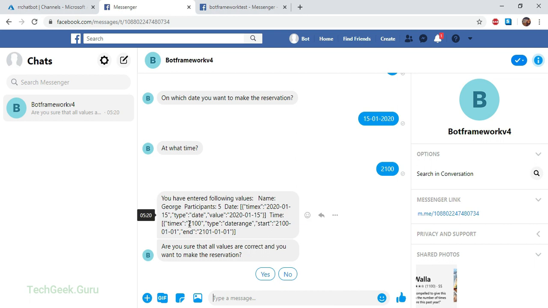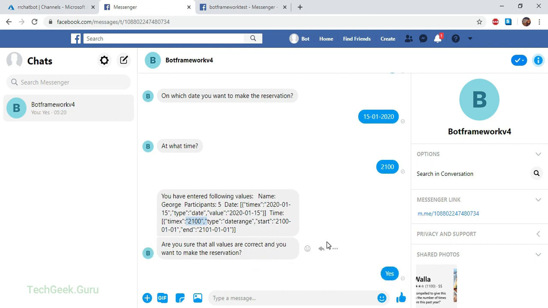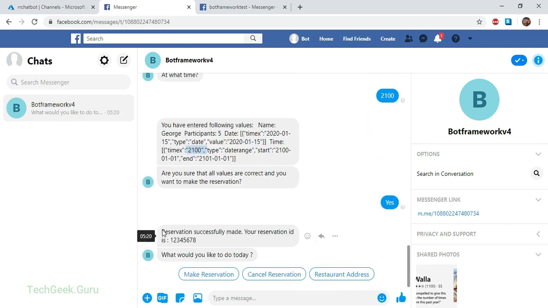And you can see the details have been captured, and now when we confirm the making of the reservation by clicking yes, we have successfully created a reservation, and again we got the suggested actions message.